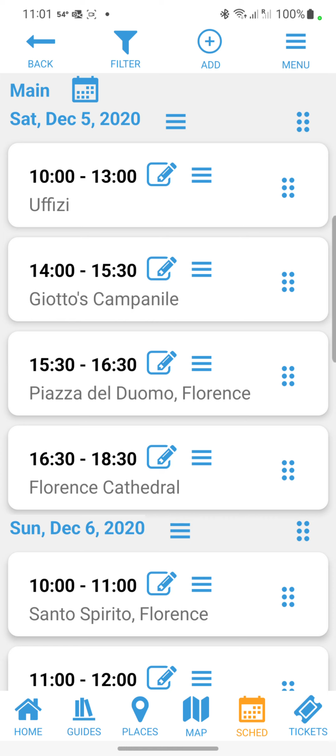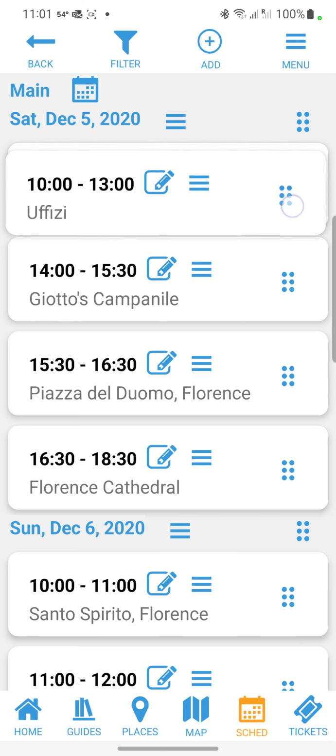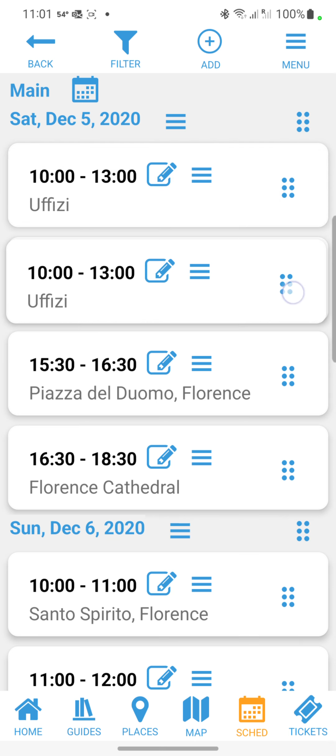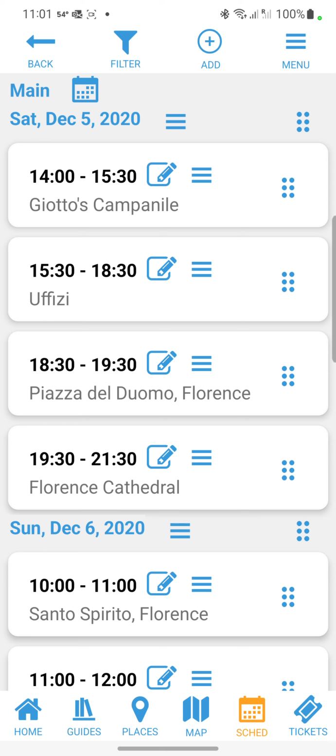Okay, so this is also, you can reorganize, basically, change the time, the relative time. Now it's going to rearrange the time, and you may have to go back and set the start time again after you're done rearranging.